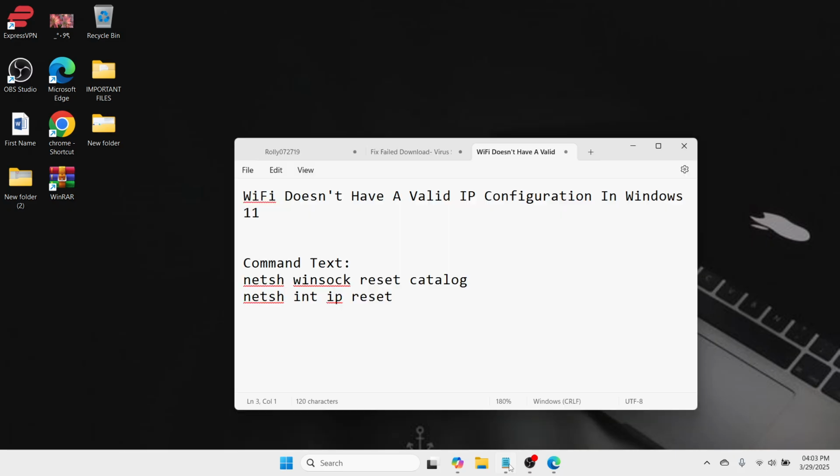In this video, I'm going to teach you three simple steps on how to fix "Wi-Fi doesn't have a valid IP configuration" in Windows 11. So without any further ado, let's begin.